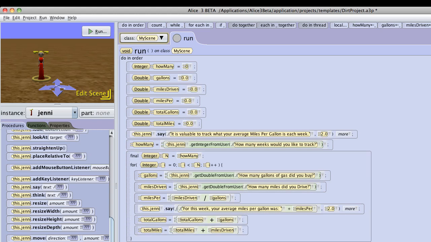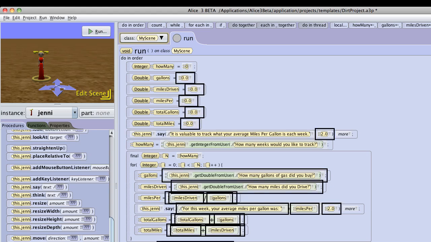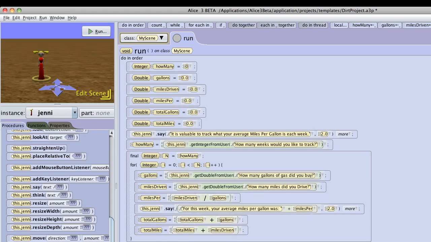After we're done with that, we will end the loop, and miles per gallon will equal total miles divided by total gallons, and then that gives us the average across all of the weeks. So this should give you a good example of how to do your program. Let's see it in action.